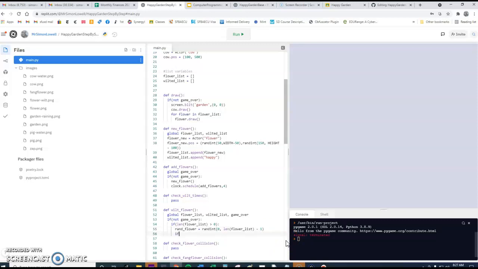Now, watch your indentation because we're going to make another if statement. This is our third if statement. And we're going to check to see if that flower is happy. And if it is, then its image will be the standard flower image, right? So I've got flower list, square brackets, rand flower, that's the position of the random flower I picked, and I'm going to do dot image double equals flower, okay? So that means if it's the normal happy flower picture.